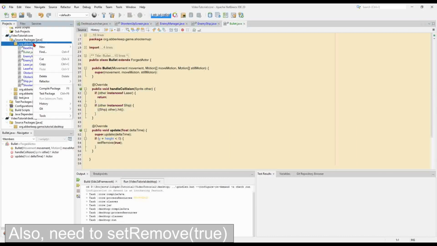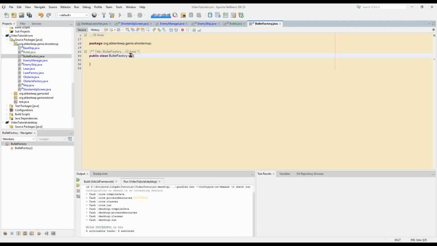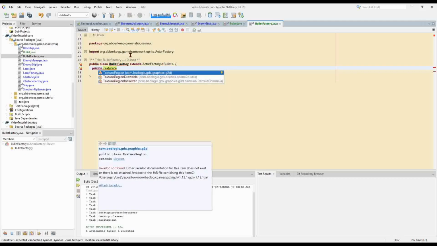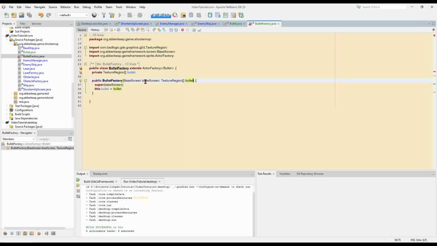And the next thing we need to build to get this to work is our bullet factory. That's going to extend our ActorFactory, and that's going to take a bullet. And we'll need a texture region, single array for the bullet. And we'll have our constructor that takes the base screen and the texture region of the bullet. Set those 2 values. We need to set our queue size. We're going to start off with 20 of those, and then we'll set up the queue. We need to implement our abstract methods.